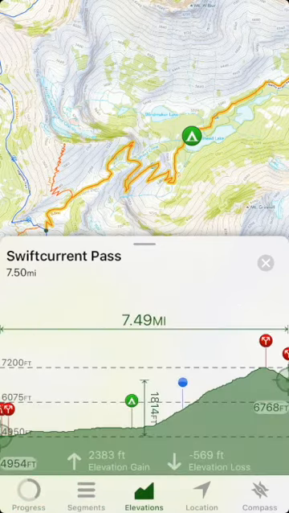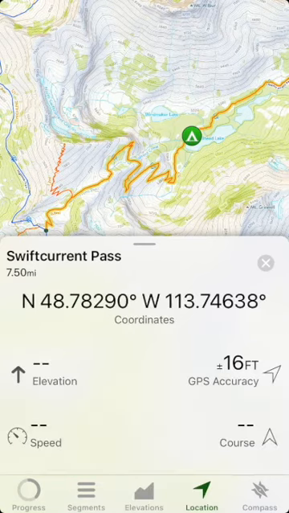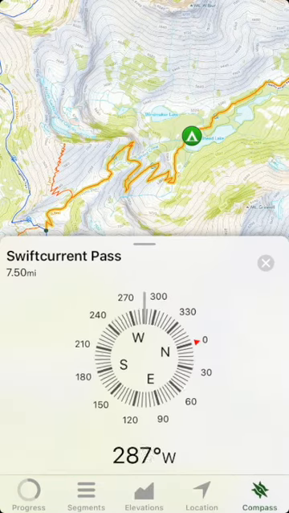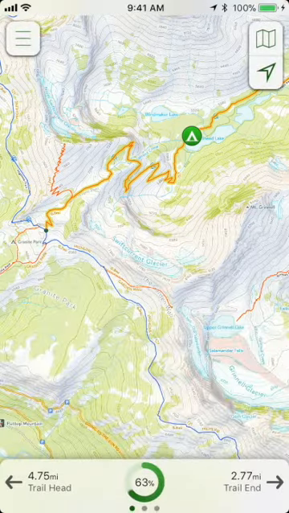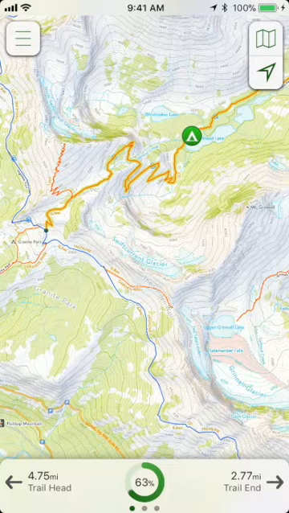I can see the elevation profile, get information about my current location, as well as see a compass for it. If I minimize this card, I once again have all the pertinent information that I need right at the bottom of the map. What's really nice about using Progress on Trail is that it does not drain your battery by using GPS when your phone is in your pocket or your backpack. It only uses GPS when you're actively looking at your phone.